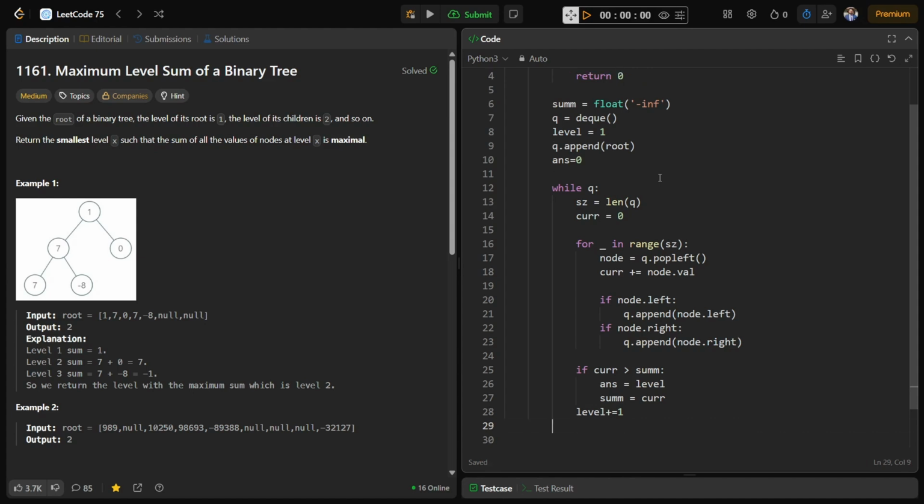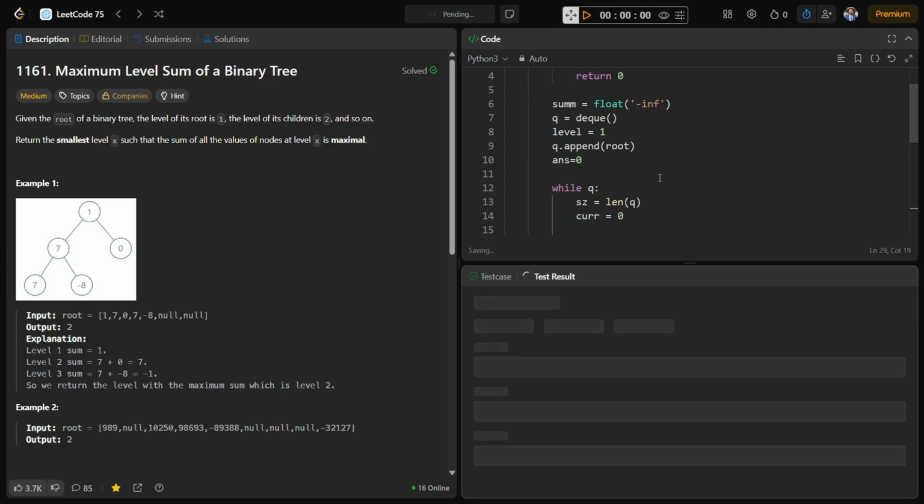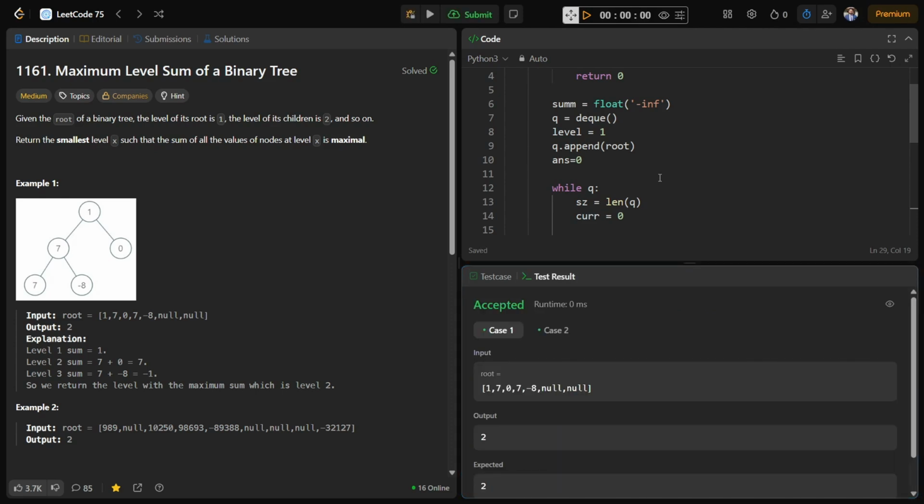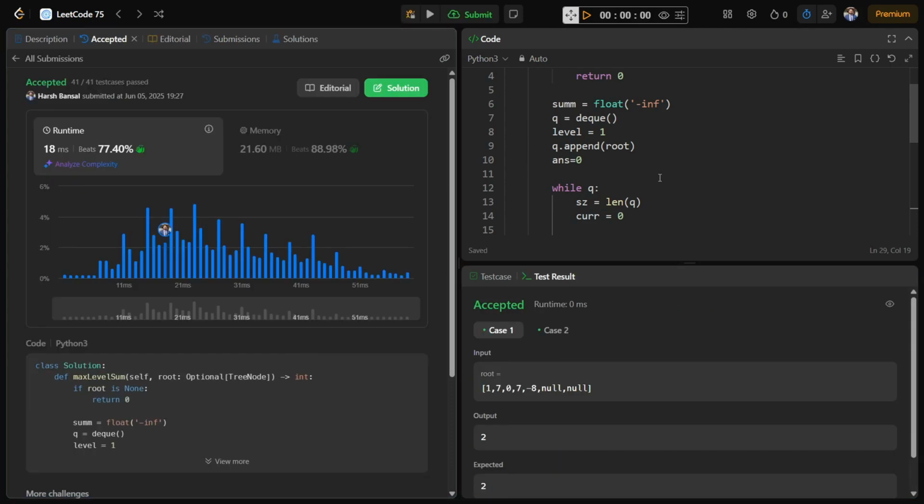Fine. And after that, we will just return the answer. Let's try submitting the sample test cases. Okay, now finally submit the solution. We have successfully submitted our solution.